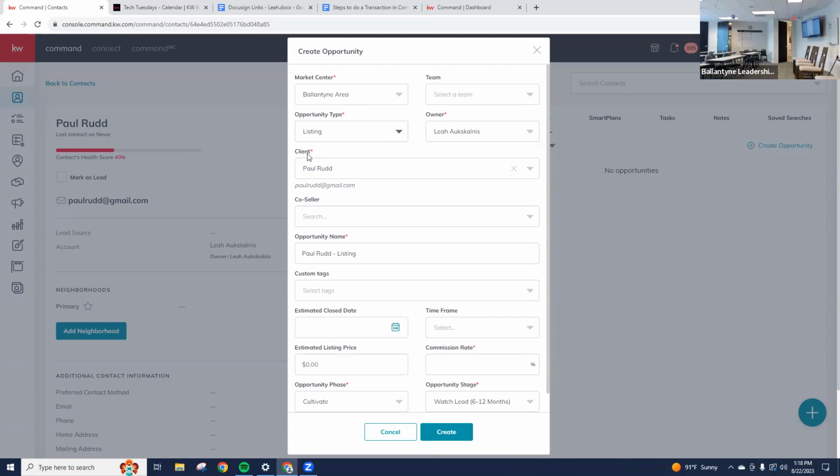Second field is making sure your client displays. If there is a co-seller on the transaction, you can go ahead and add their name here. So if there is a wife, let's say, it's showing who's in my contact database already, and I could go ahead and add the wife here if I wanted to as well, right? But we're going ahead and putting in the client and the co-seller.